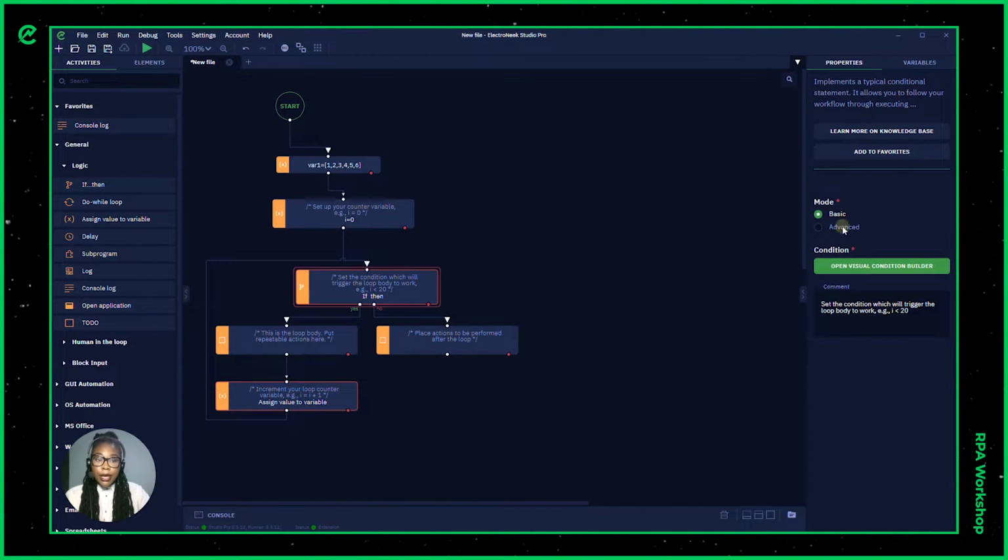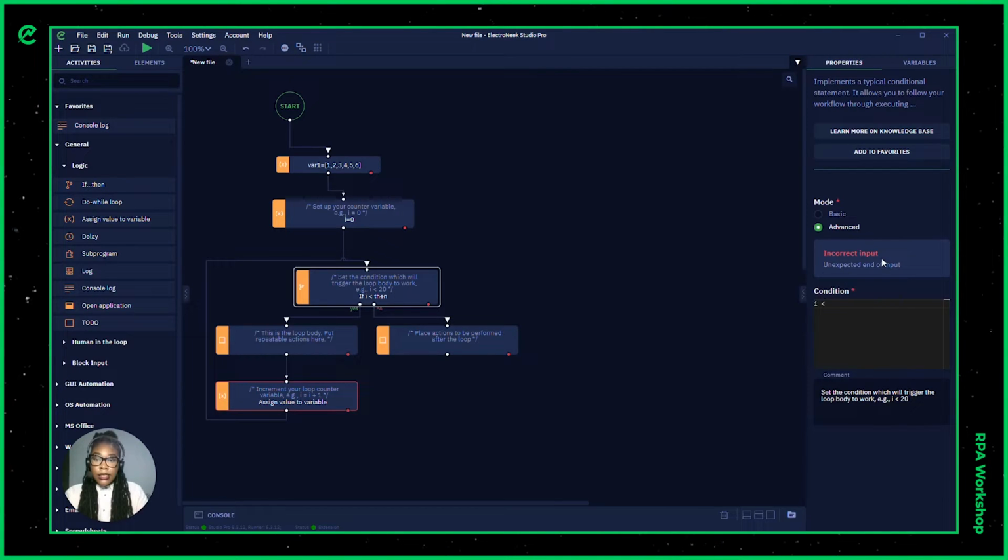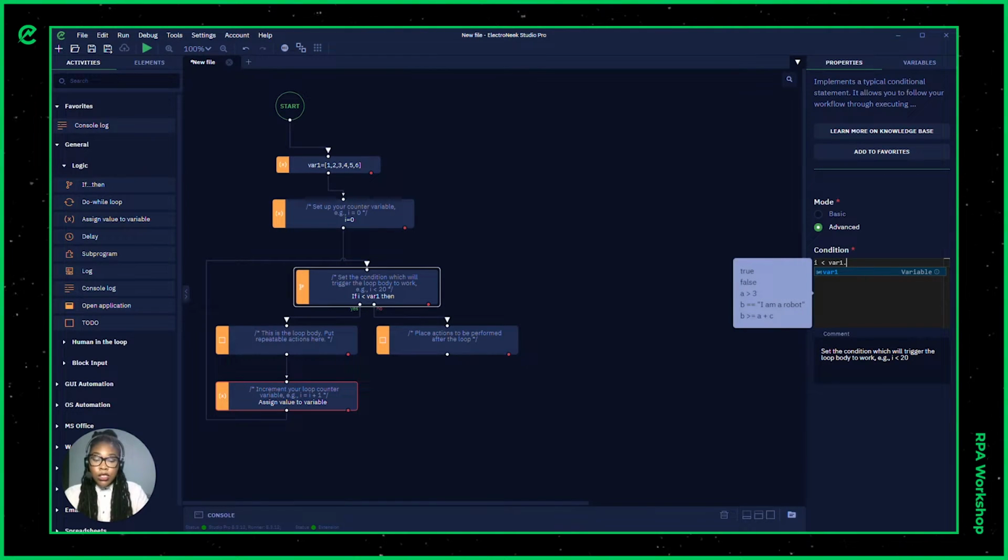Now we'll go ahead and set the condition for our trigger. So I'm going to go ahead and hit advanced here. And what I want to indicate is that if I is less than, and since we're pulling information from the variable, I'm going to do variable1, and then it's going to be dot length because we're wanting to know the length of this array.